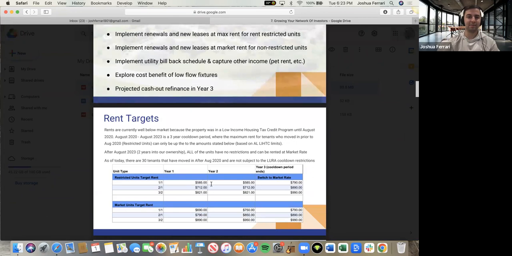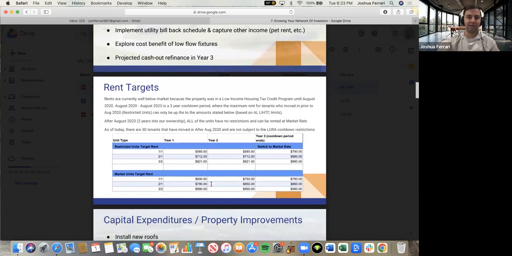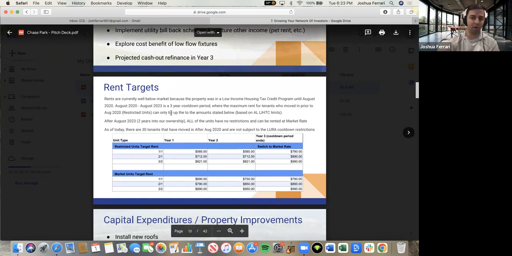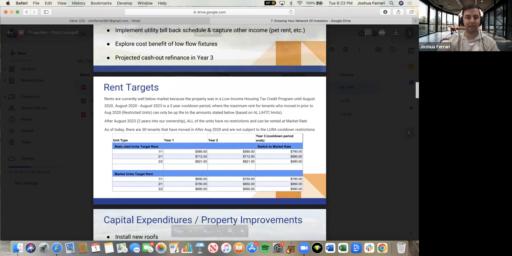We've gotten better since. Rent targets. Rents are currently well below market because the property was in a low income housing tax credit program till August 2020, blah, blah, blah. Going over what all that actually looks like. And then since this is a LIHTC deal, looking at restricted units versus market units and what our expectations are, what we're going to get on rents in year 2, year 3, and then when the year 3 cool down period ends, switch to market rate for everything. Actually giving them the plan of how our rent growth was going to look.